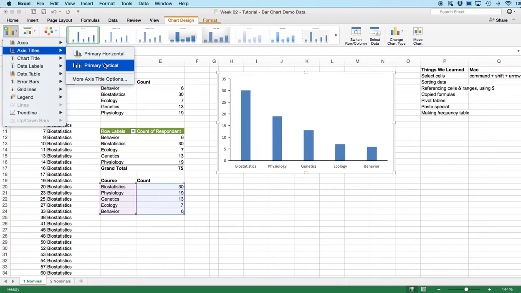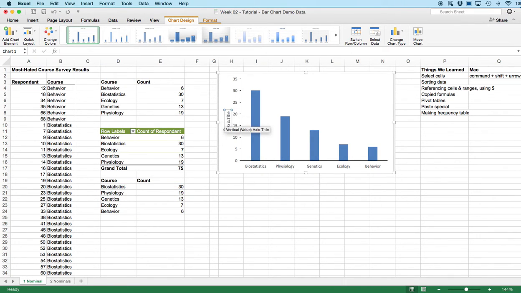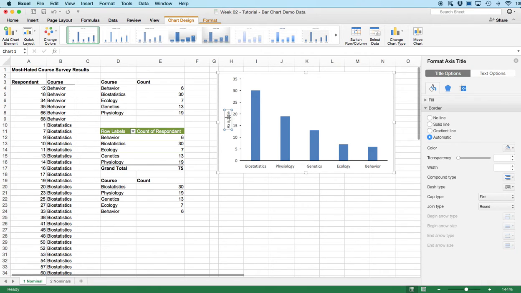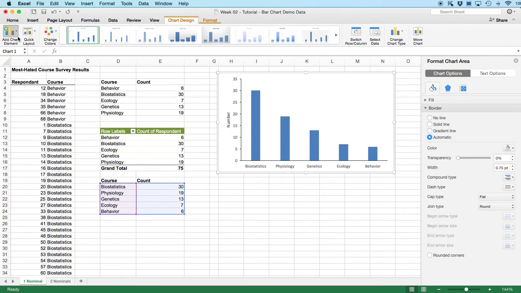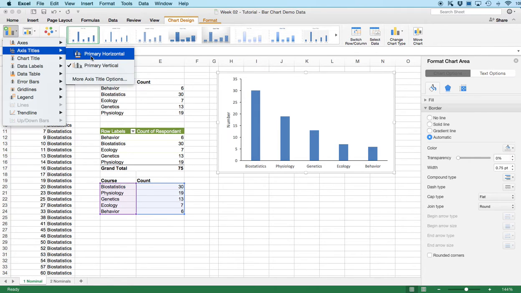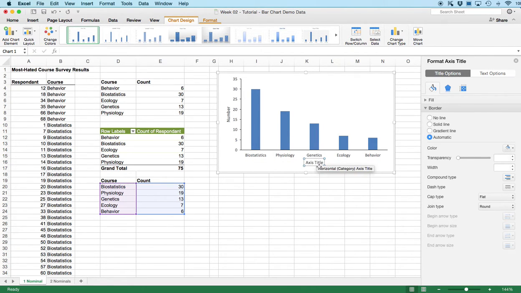If we click on primary vertical, now we have one. If we click on this and select everything so that we can write, we just write number here. Number is a good label because this is showing us the number of responses listed for each one of these classes. We also want to add an x-axis label, so a primary horizontal label, and here we could just say course.